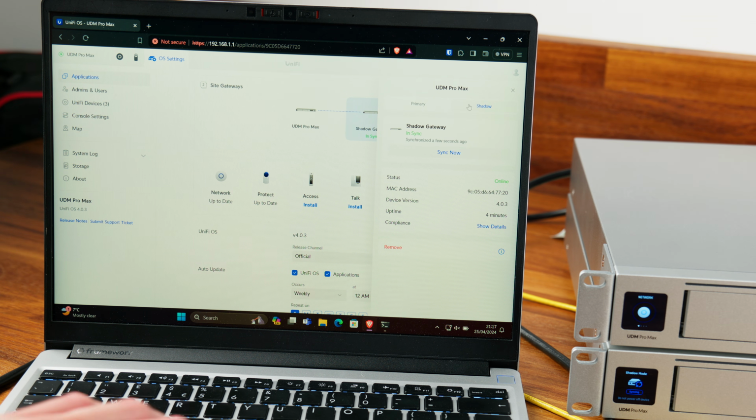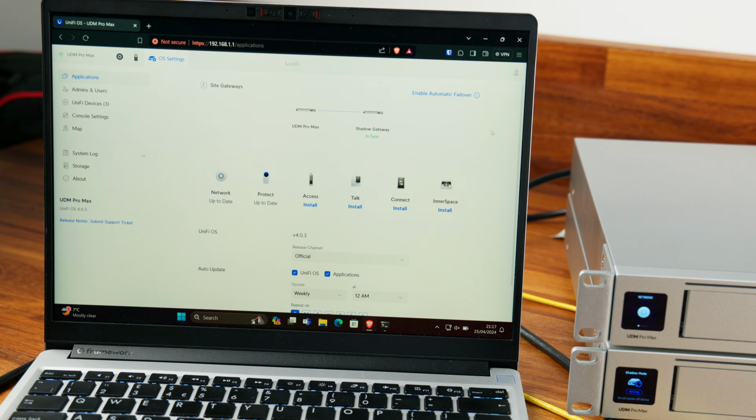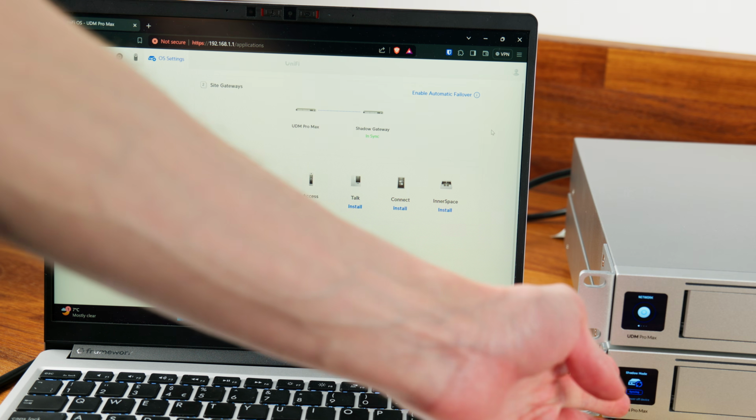But this may look familiar if you've seen other people setting up shadow mode before automatic shadow mode came in. And that's because the process here is currently the same. We're now running in shadow mode, but not automatic shadow mode. So right now the configuration is being synced between the two UDMs, but if the primary were to fail, I would have to manually rearrange cables to switch over to the secondary.